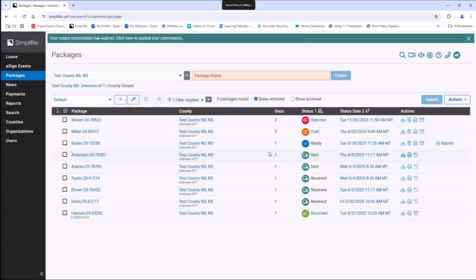Now, some people do feel if they get a package rejected that they need to start over and recreate the package. You don't have to do that. To save time, you can go into the same package you already created by clicking on your package name. This will bring you back into the package details page, and from there you can go in and make corrections and resubmit. When a package comes back and it's been recorded, it'll have a green thumbs up. And on the right-hand side in the actions column, you can either download or print the documents.